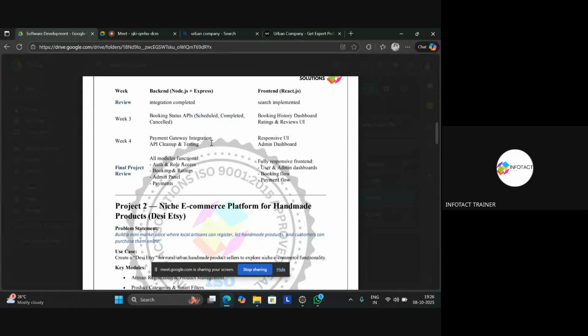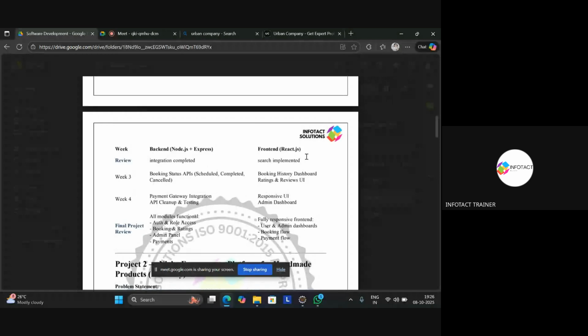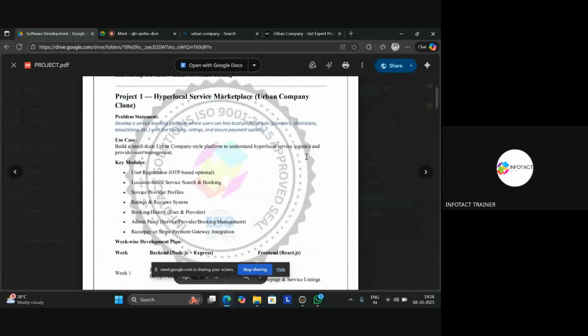And finally comes the payment gateway. After the user registers any kind of service from the app, the user can use the Razorpay or Stripe payment gateway in order to make the payment. Is it clear what all features you people need to add in your hyperlocal service? Yes.